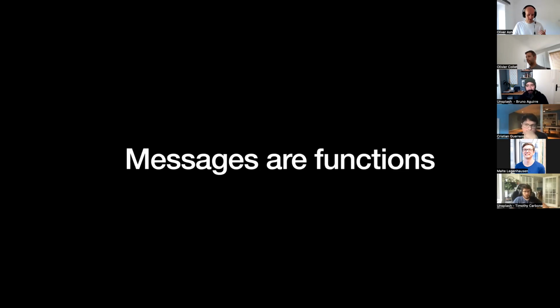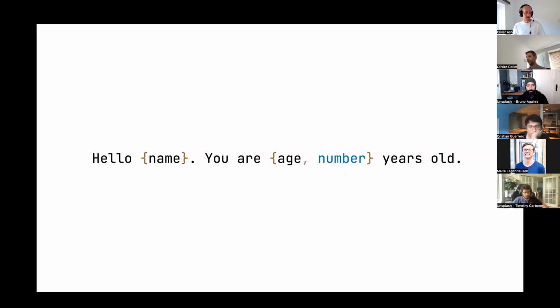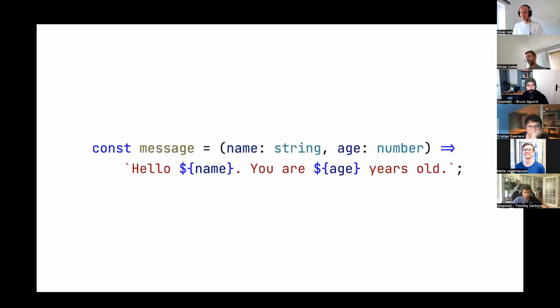So, thinking about this problem, we want something type safe to render these ICU messages. If you really think about it, messages are just functions. Like in functional programming, everything is a function. So messages can be functions too. What do we mean by that? So let's take this ICU message. We have 2 parameters, name and age. Name has a type of string. Age has a type of number. And you can write this as a TypeScript function, just like that. It's just a function that receives 2 parameters and returns a string. It's not an ICU message anymore.